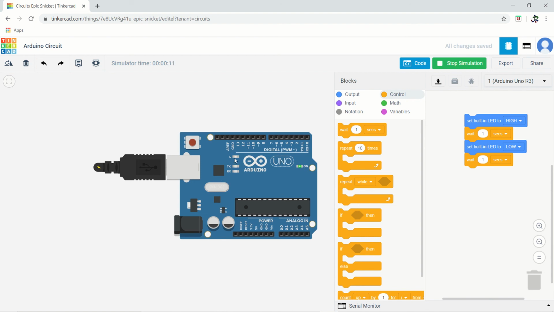As you see, it is 1 second. Now if you convert it into 2, it becomes 2. Now I am simulating again, and now it will be on for 2 seconds, off for 2 seconds, on for 2 seconds, off for 2 seconds. That way you can change the time and make this LED on and off for different times. So this is a very simple program we have learned.